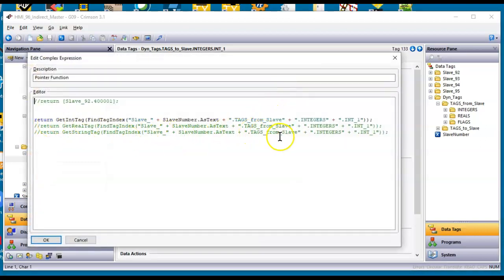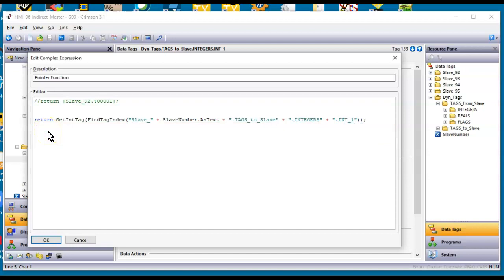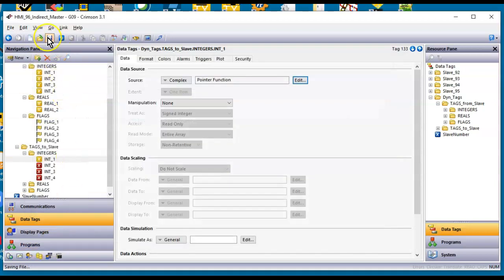All right, there's return. Now I'm going to change the text here because, according to it, this is the tags to the slave, the tags to the slave folder. So I'm going to change this to say to slave, and I'm going to get rid of this stuff here. Right there, delete it. All right, pointer function looks good. I'm going to click the OK button and save this.